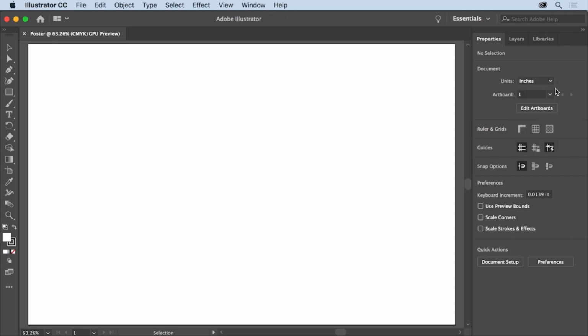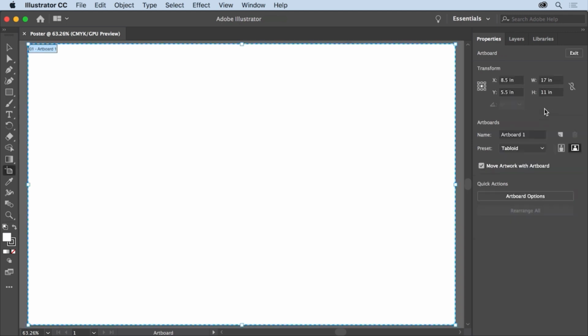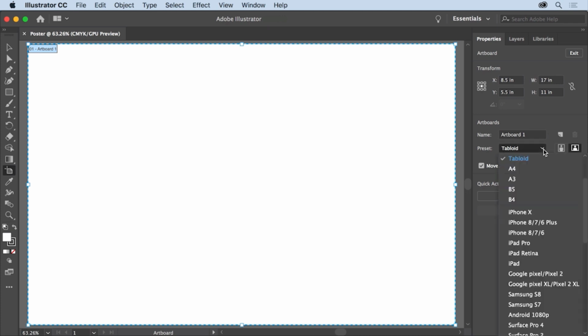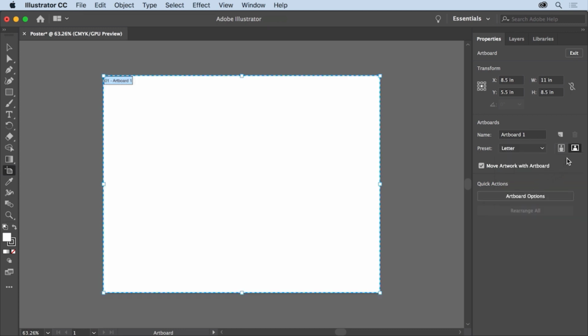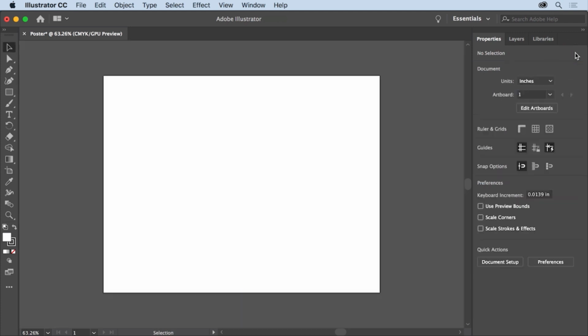To change the size of the artboard, you can click Edit Artboards to enter artboard editing mode. You can choose a preset page size from the menu in the Properties panel. So why don't you go ahead and choose Letter. You may need to scroll up in the menu that appears. You can change the orientation and a whole lot more. To stop editing these artboard settings, you can click the Exit button towards the top of the Properties panel to exit artboard editing mode.